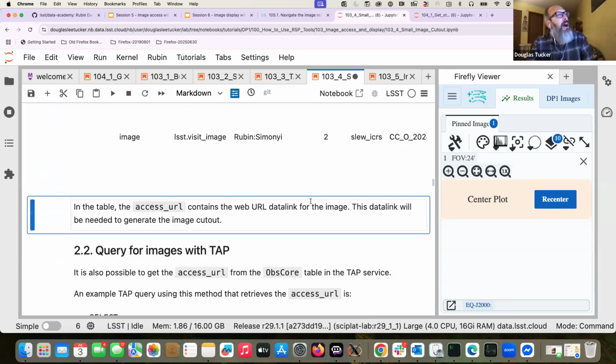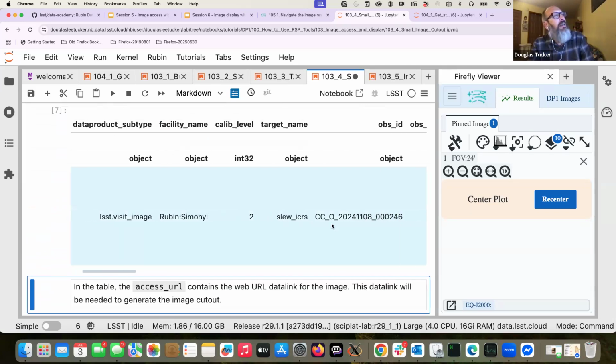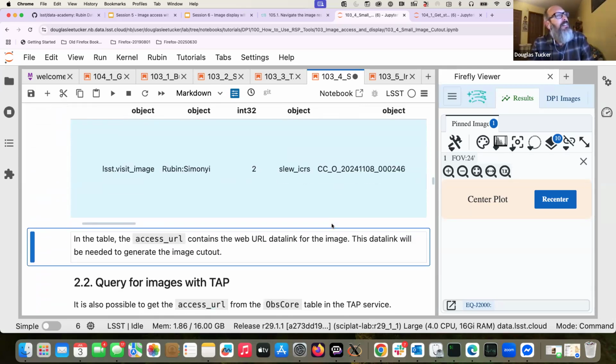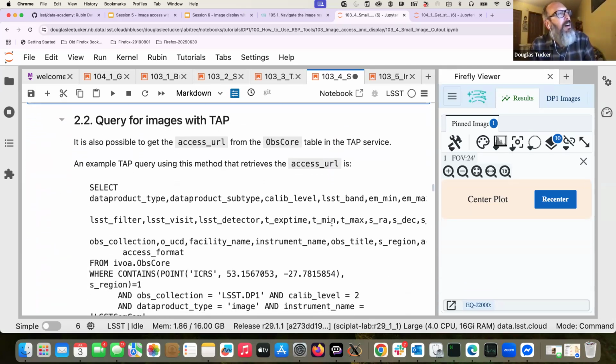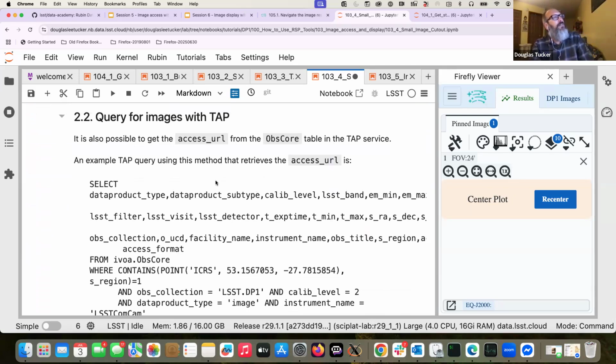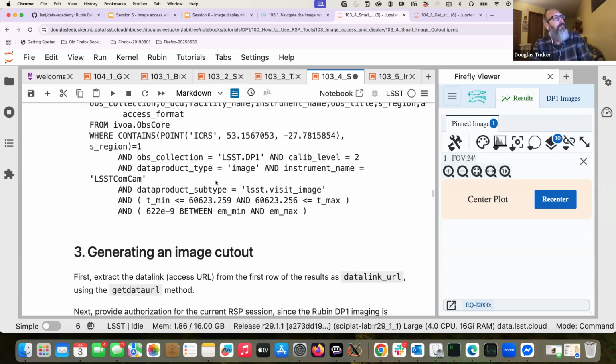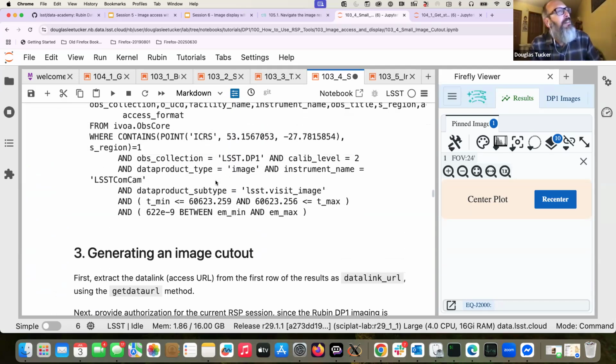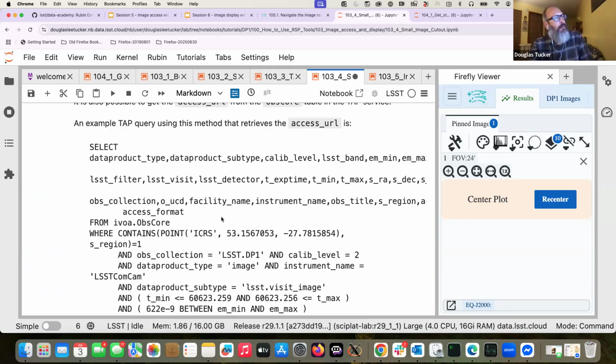And we can take a look at what that object is. We won't delve into that because we want to move quickly on. You can also query the images via TAP, but we'll skip that for now. But it shows you how to do a TAP query here.